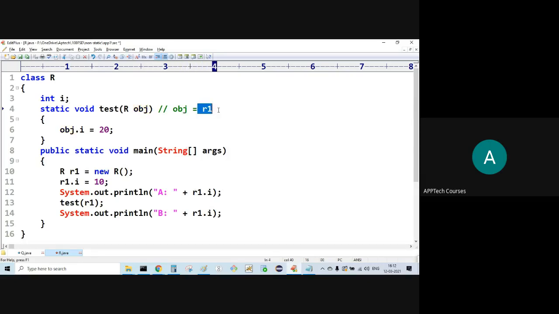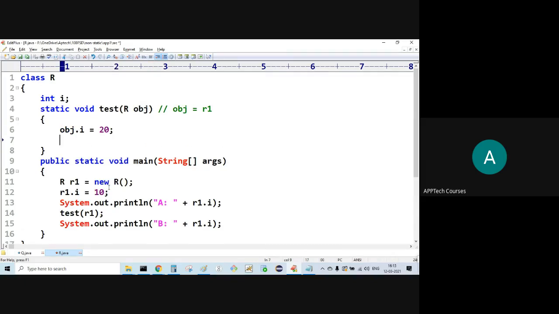For OBJ, I'm supplying what? R1. Wherever R1 is pointing, the same OBJ also should point. For one object, we have two references now: R1 and OBJ. Here, you can only use the OBJ, not the R1. Why? Because R1 got declared in the main method, not in the test method.